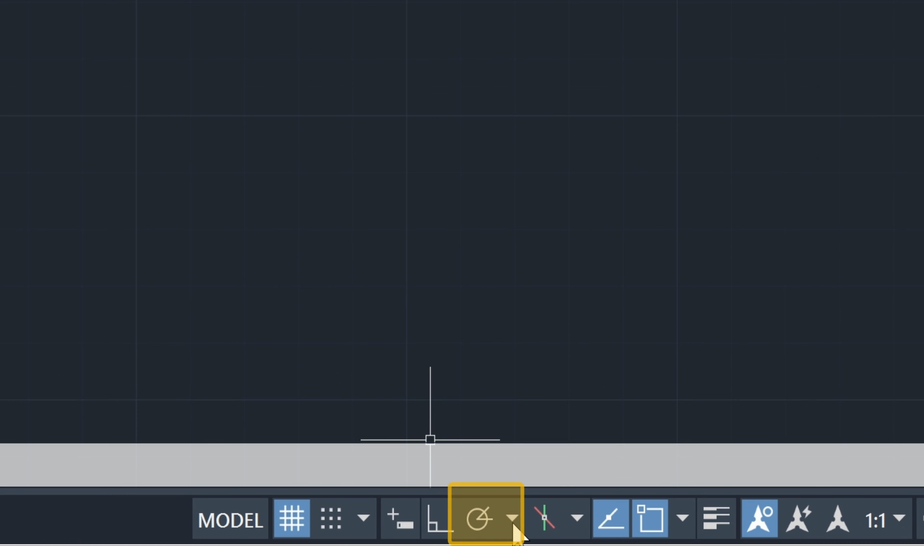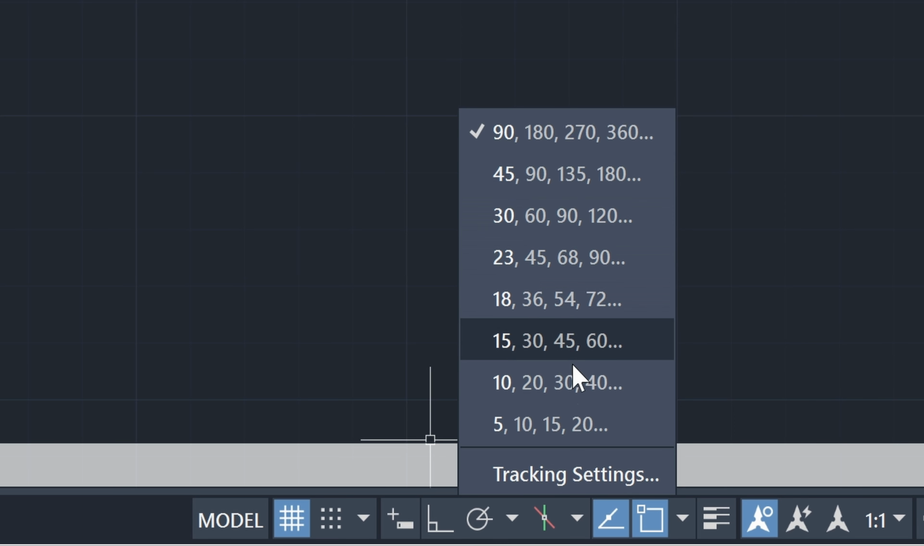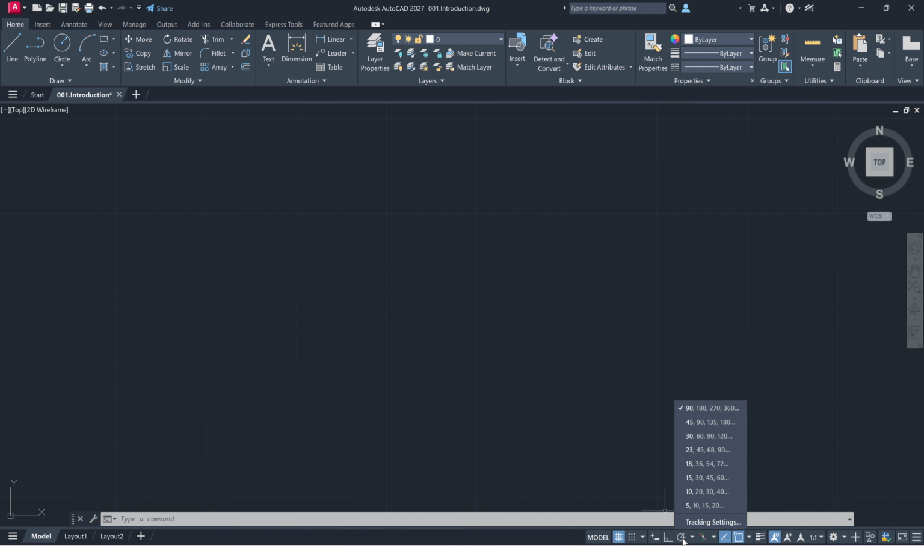Next, we have polar tracking. Polar tracking is similar to Ortho, but it gives more angle options. For example, Ortho mainly helps with the horizontal and vertical directions, but polar tracking can help you to follow angles like 30 degrees, 45 degrees, 90 degrees, and other sets of angles. This is useful when you need angled lines. As a beginner, don't worry too much about polar tracking right now. Just understand that it helps you to draw along specific angles. We will use it properly later when we start drawing objects in the drawing area.